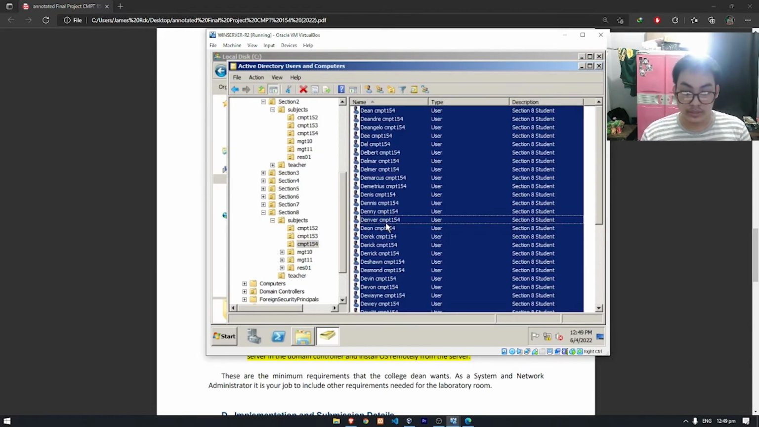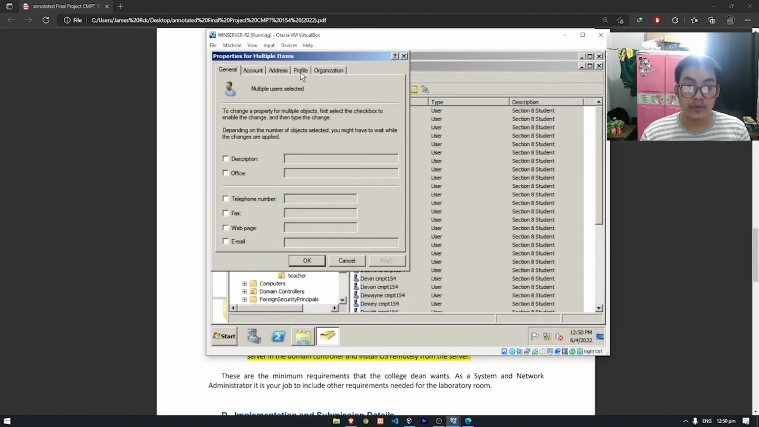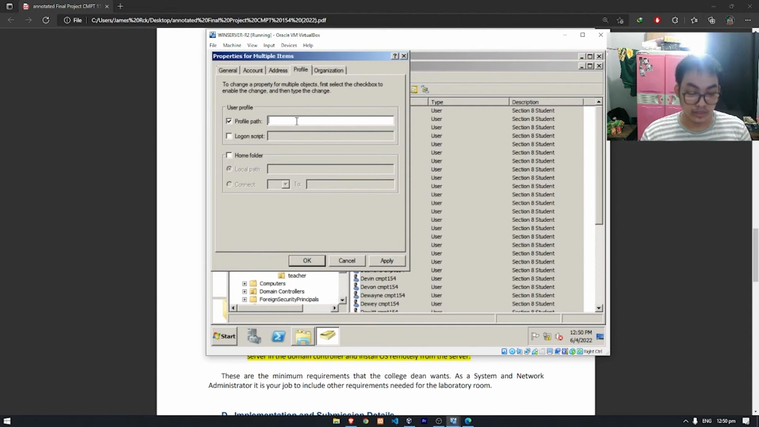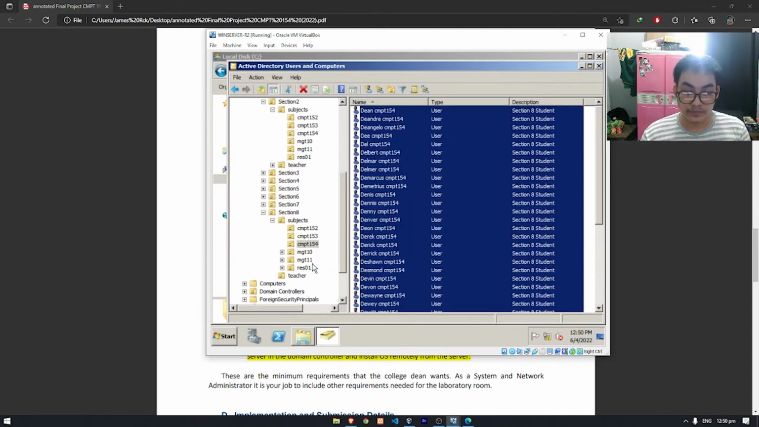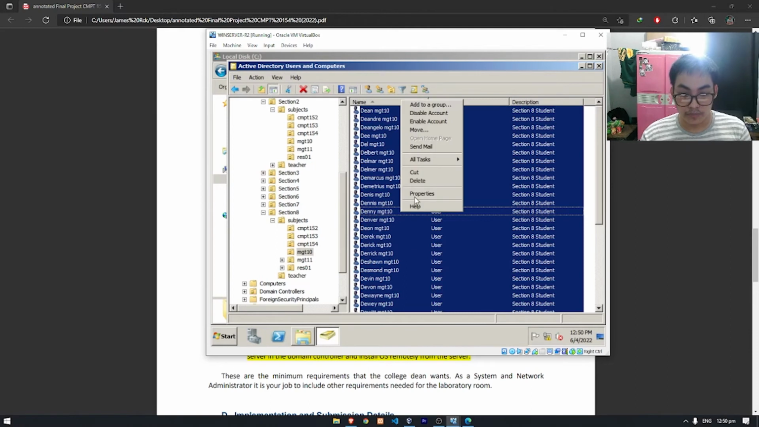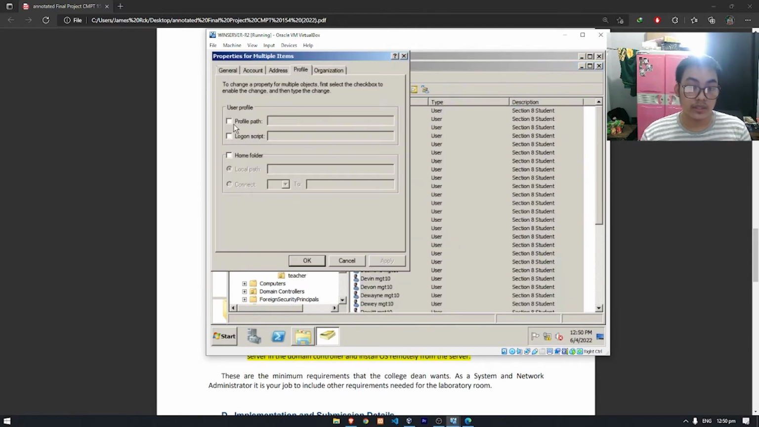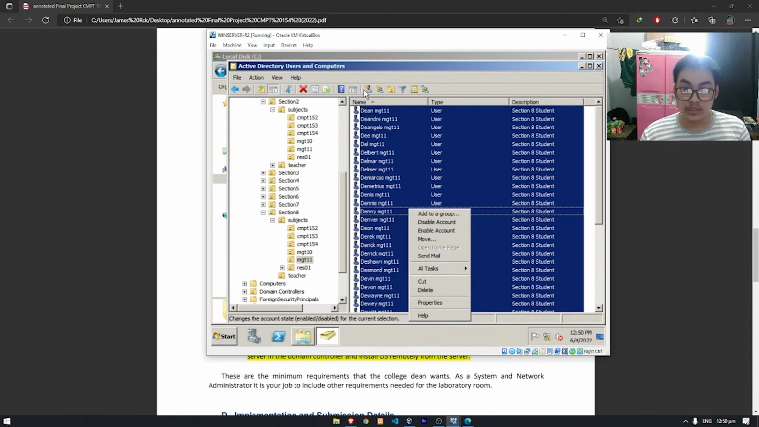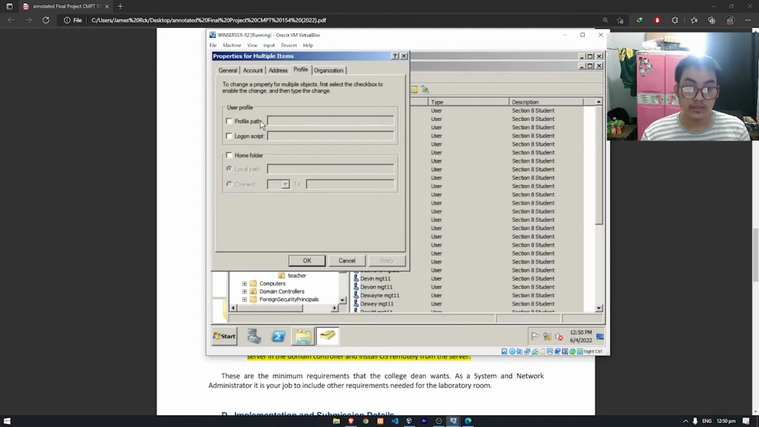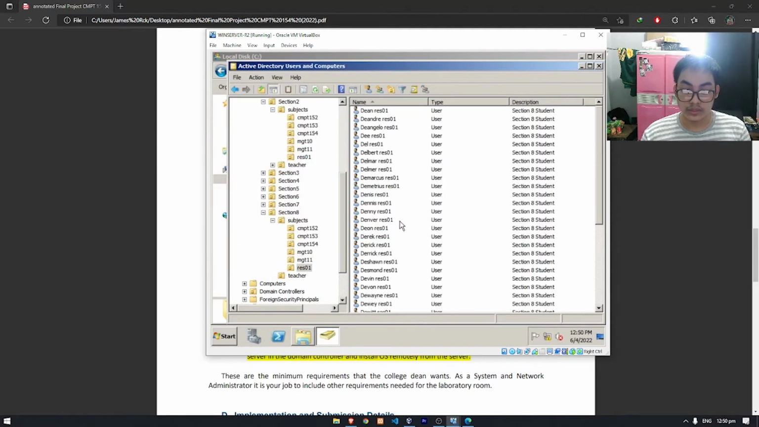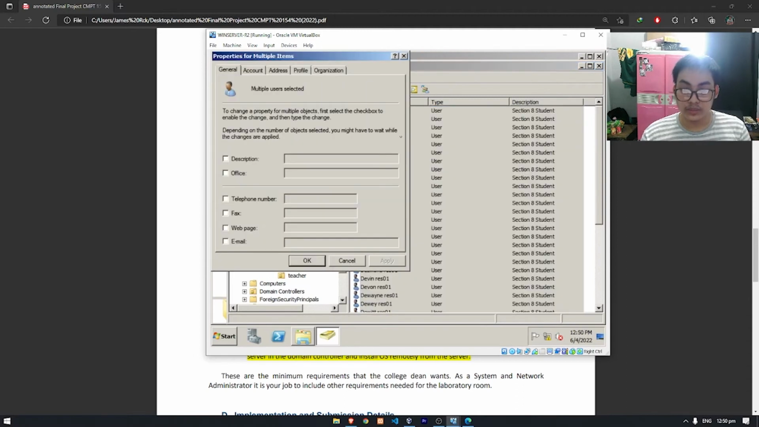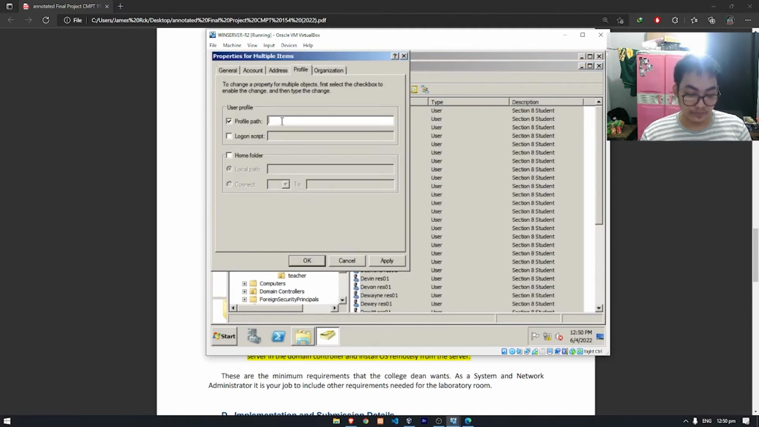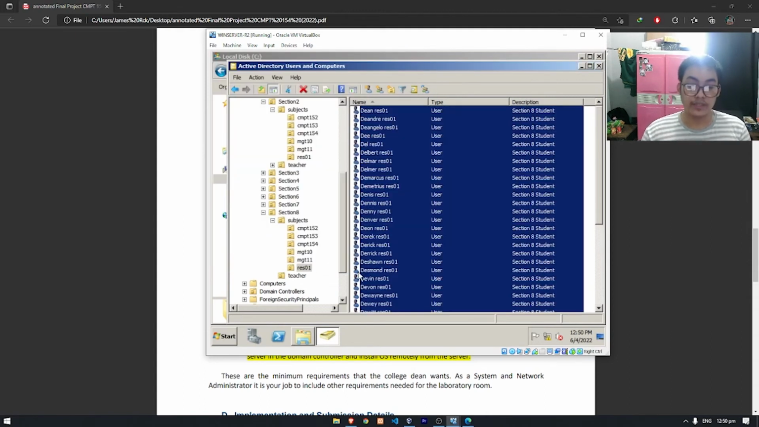Next, Control A, right click, properties, profile, click, and then paste, apply, OK. MGT10, select all, right click, properties, profile path, and then paste, apply, OK. Next, MGT11, A, properties, profile, paste, apply, OK. For rest, select all, properties, profile path, then apply, then OK.